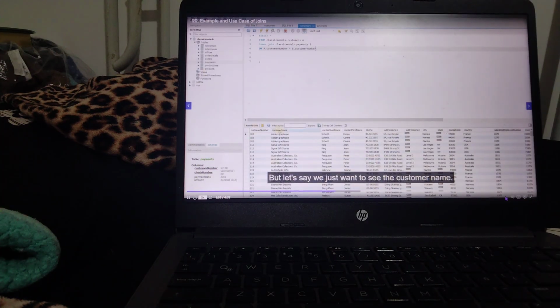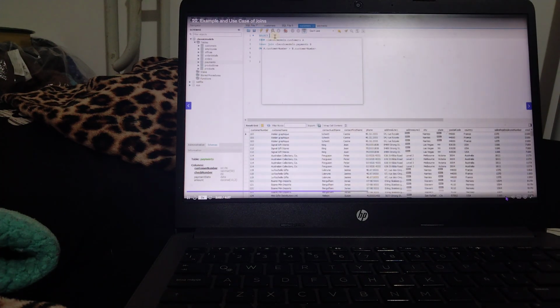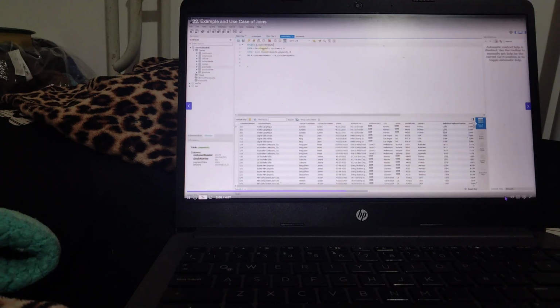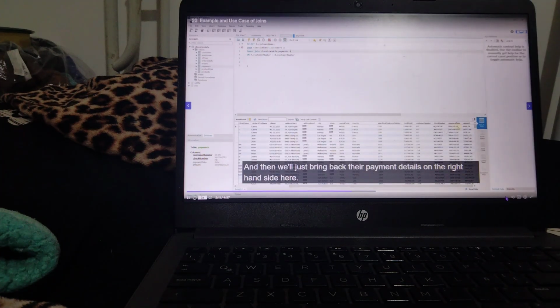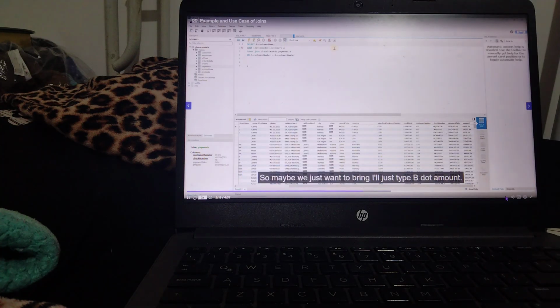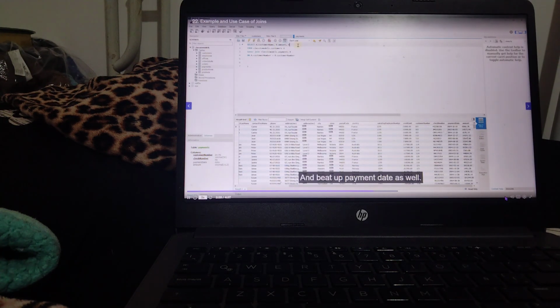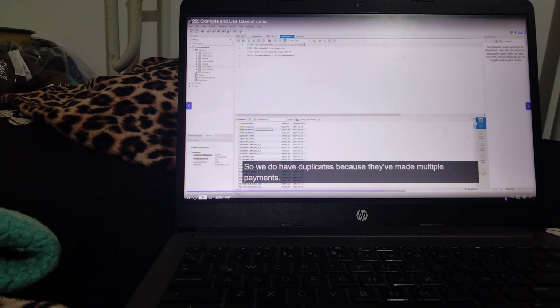Okay, and if we give it a star, actually no, we'll bring back everything. So let's say we just want to do the customer name from the first table. And then we'll just bring back the right hand side here. As you know, the second table shows up on the very right hand side, showing all the columns. So maybe we just want to bring, I'll just add B dot amount and B dot payment date as well.